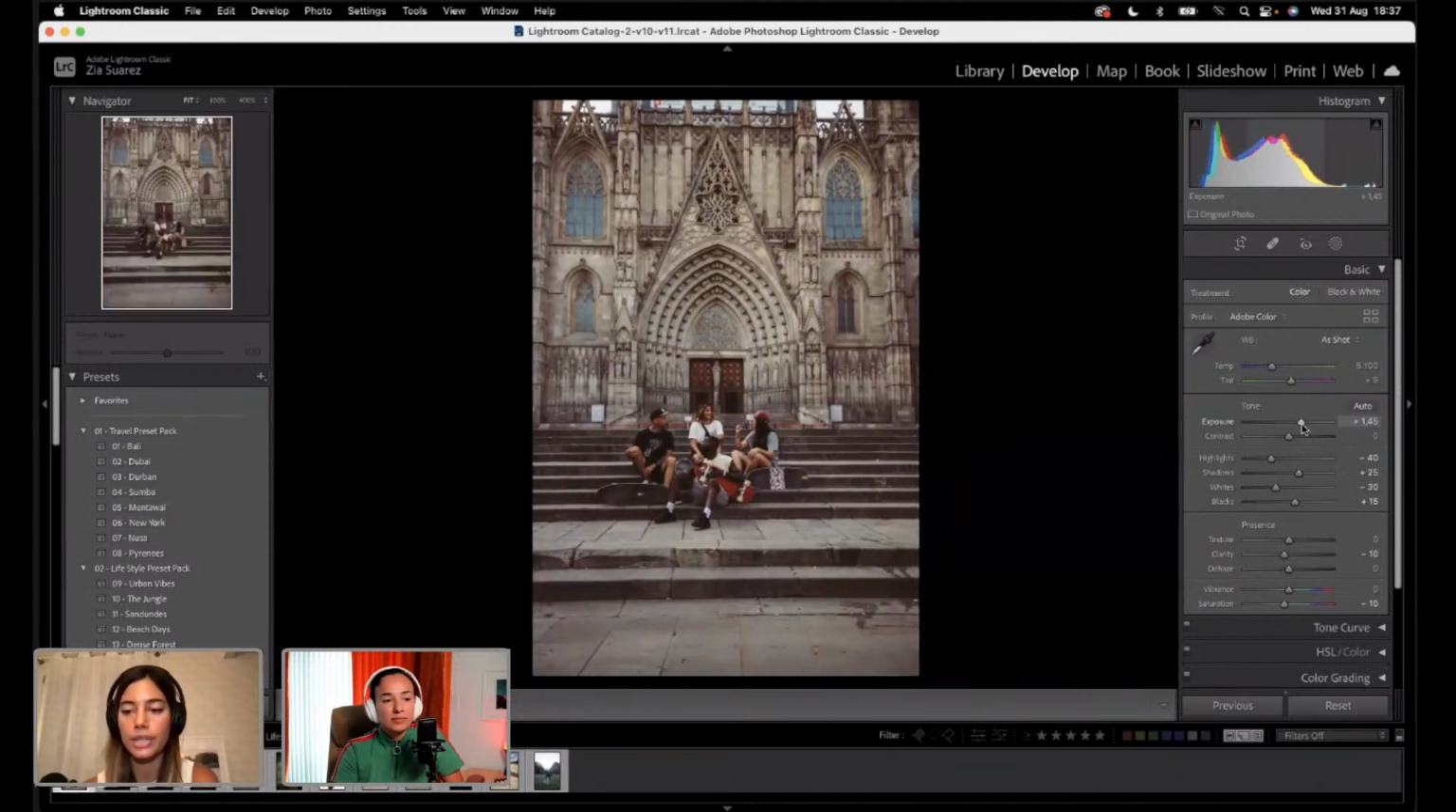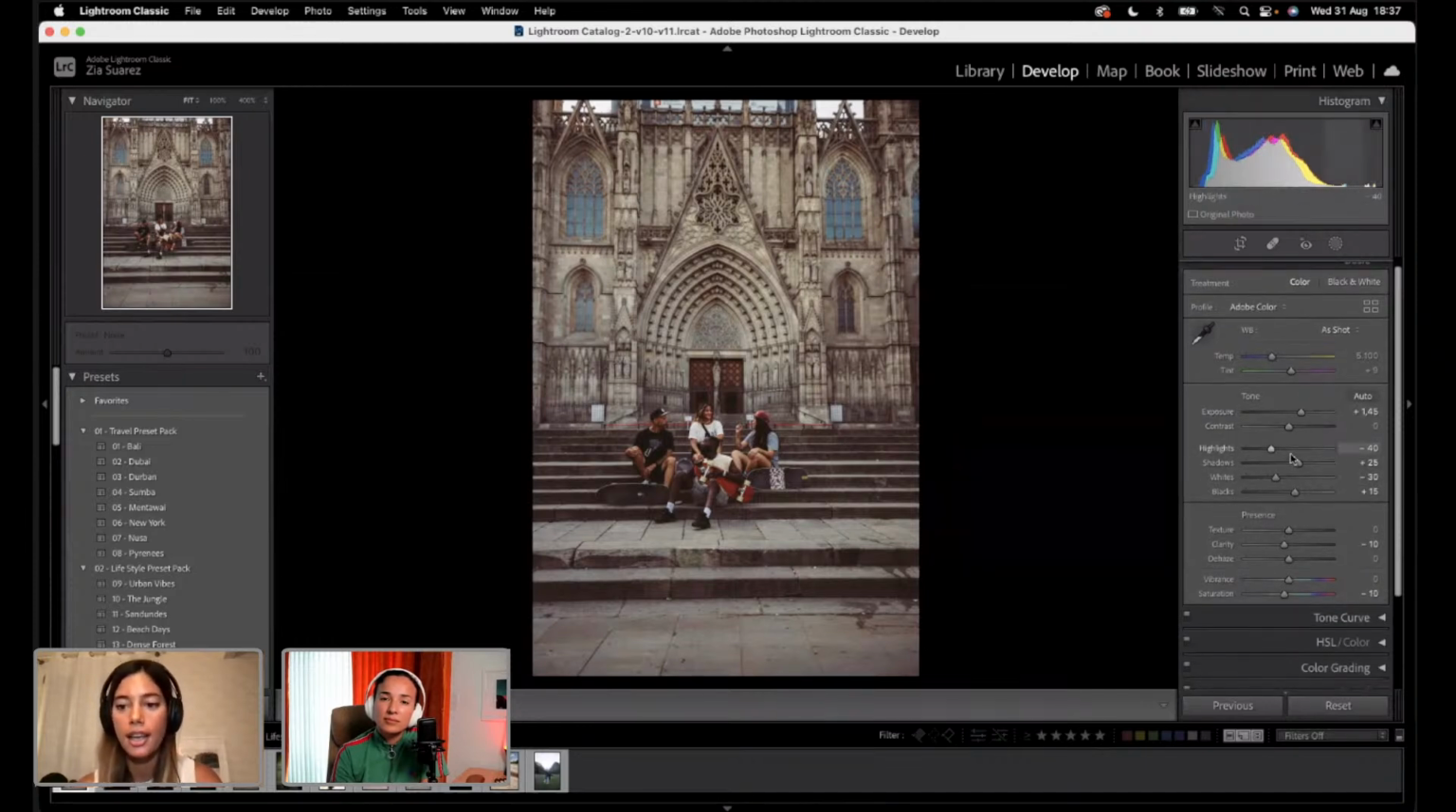And basically what a preset is, it's a configuration of settings that a creator has made, and they save it, and then you can apply it to other photos, and it keeps that cohesive sort of look between all the photos. But it doesn't work for every single photo. Usually you have to do a little bit of adjustments, but in this case, hopefully we don't need to do too much.